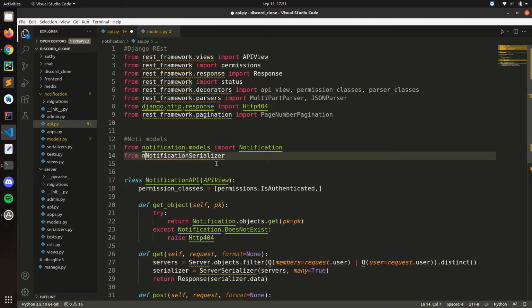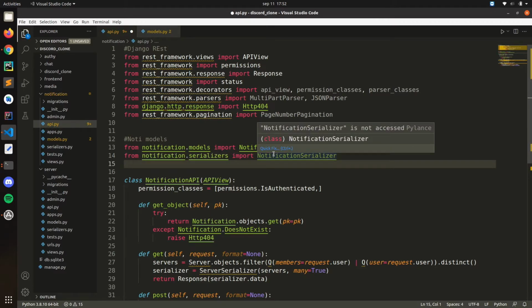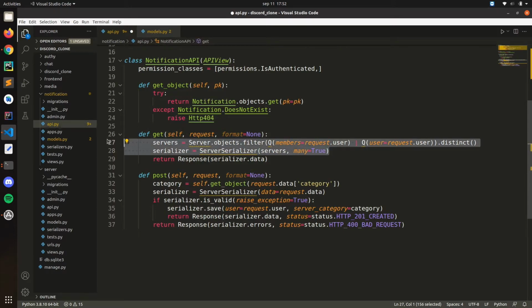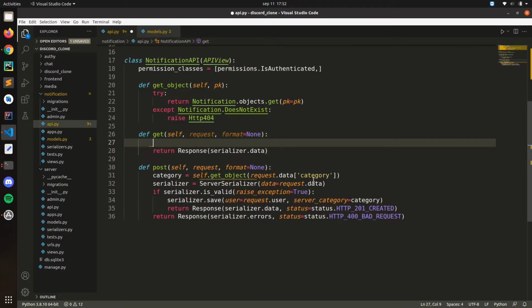run notification serializer. Okay, so we got that ready. We got the serializer ready. So now here in our get, we're going to basically get all the notifications of the user.